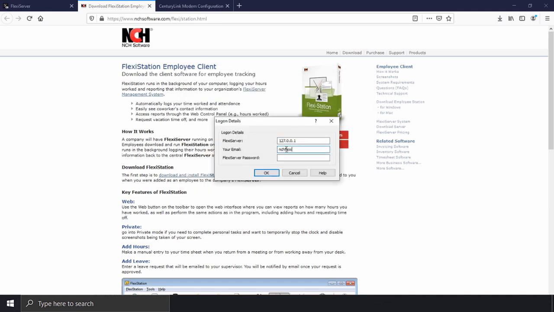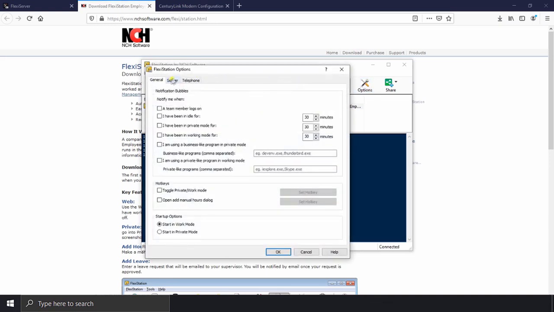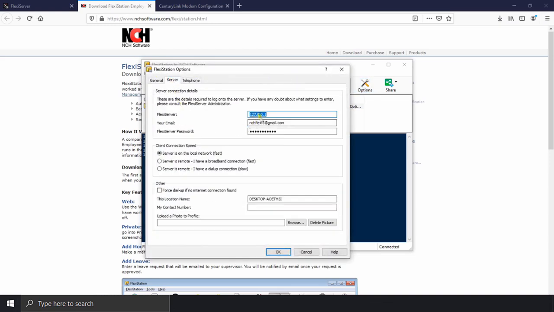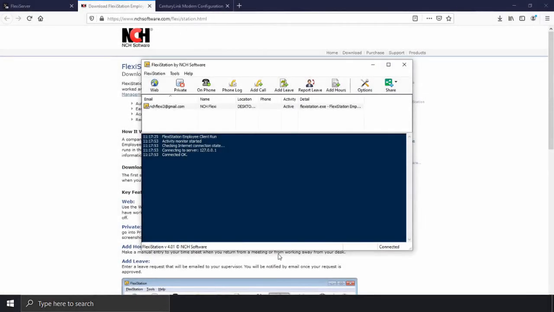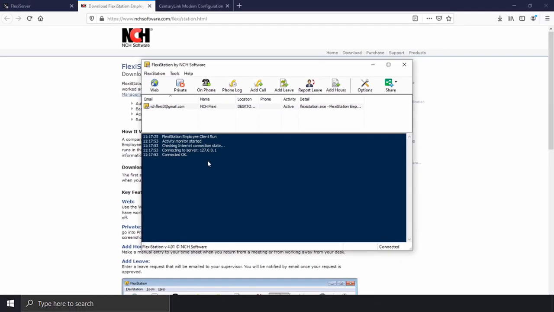Enter your email address and password in the Logon Details dialog that opens after installation. Enter the server details, your email address and password that you entered for your main administrator. These details can be changed later within the app from the Options dialog on the Server tab. The status area of FlexiStation and FlexiServer will display connected OK if everything is working properly. If there are any connection errors, they will display in red.